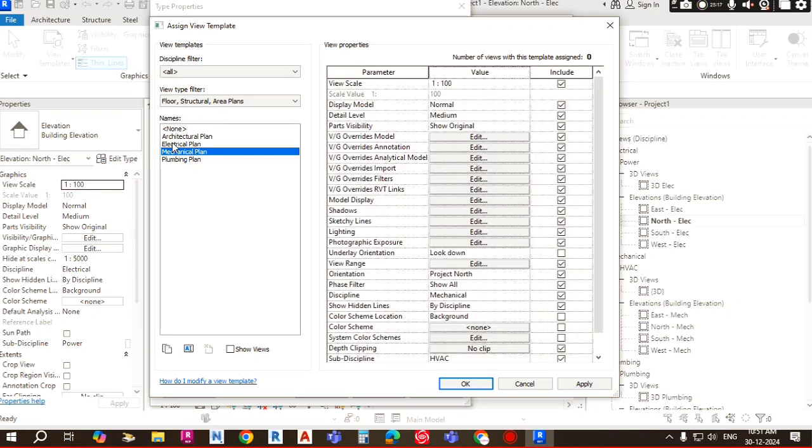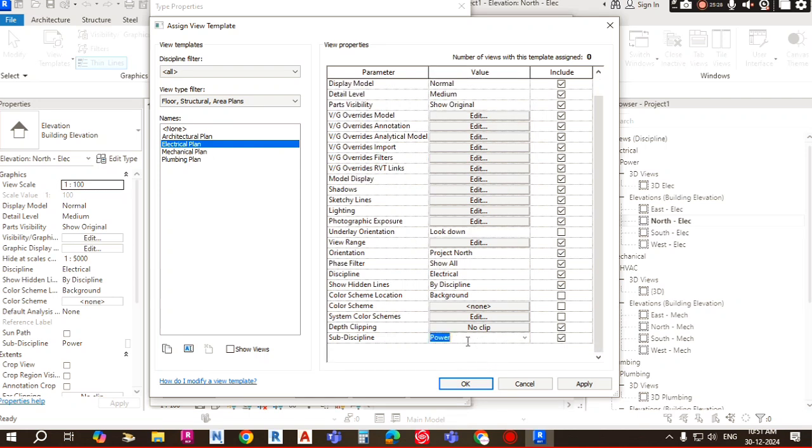So now I require electrical, because now I want to work on the electrical project. So you just go to electrical, and you can see here in electrical there is a power service. So the sub-discipline will be power. Okay.